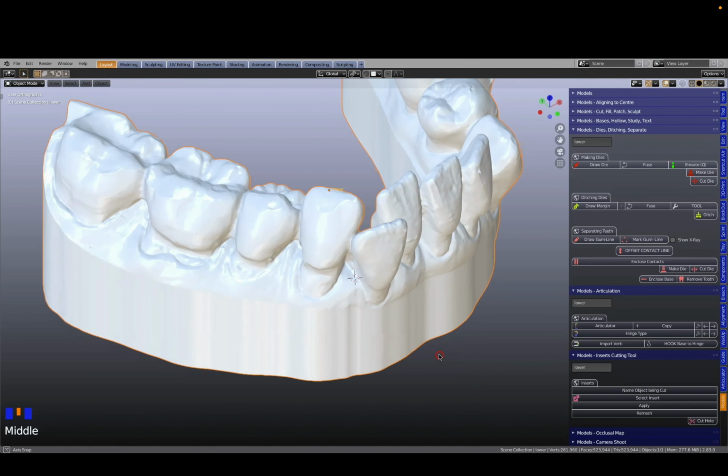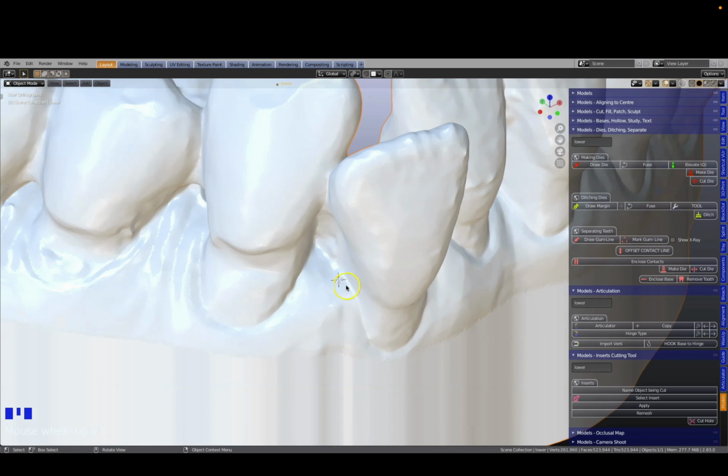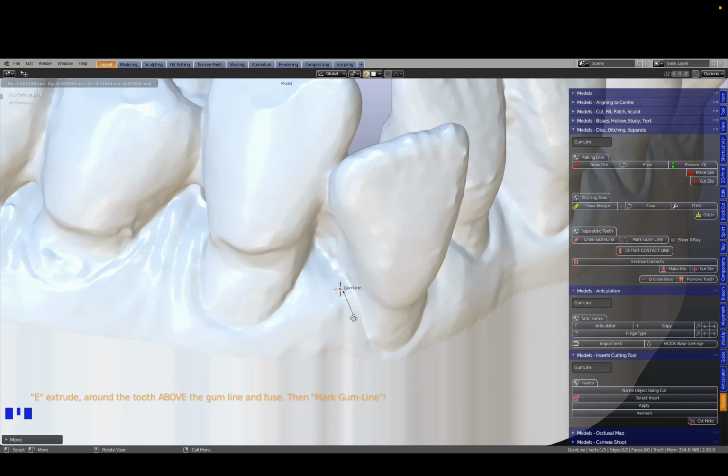To begin, select the model, shift and right-click to place the cursor. Navigate to the menu and press the Draw Gum Line button. Use the G key to relocate the vertex, then left-click the vertex into position. Next, use the E key to extrude the line, again left-click to place the line.